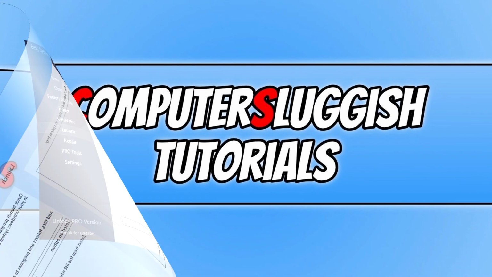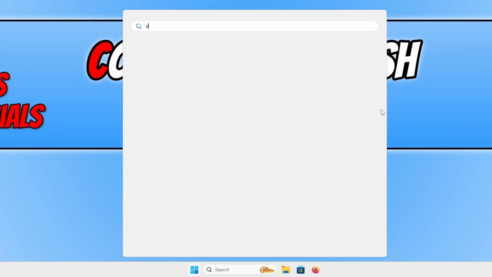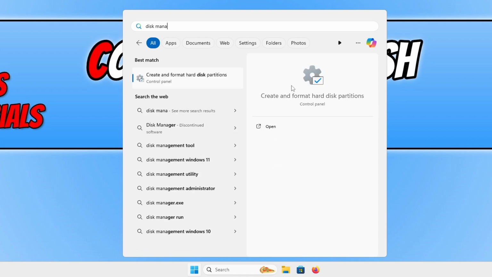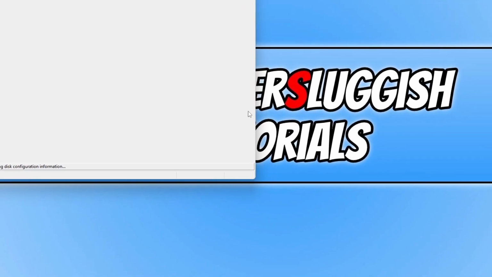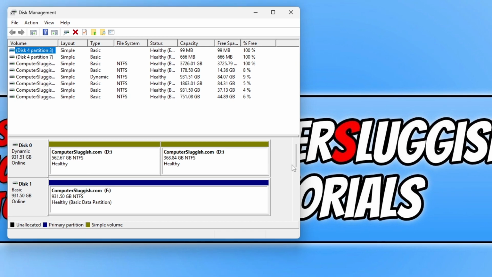Now the first thing that you need to do is open up the start menu and then type in disk management. You will see an option that says create and format hard disk partitions. Go ahead and click on this option. Now this is going to open up Disk Management, which is a utility that's built into Windows.